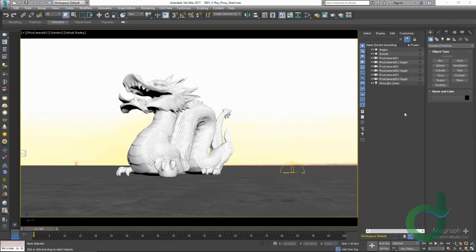V-Ray proxy allows us to render extremely heavy scenes with hundreds of millions of polygons, which is not possible without V-Ray proxy. The way V-Ray proxy works, it imports geometry from an external mesh on your disk at render time only. The geometry is not present in the 3ds Max scene and does not take up any RAM.